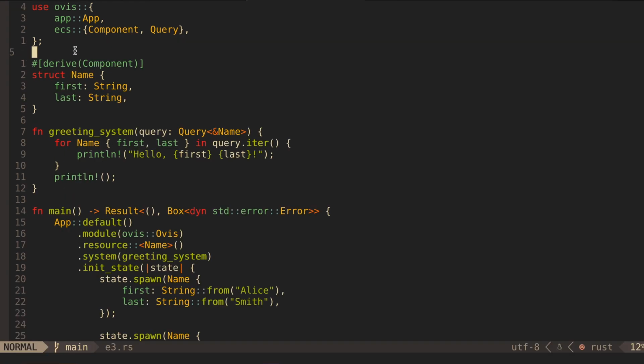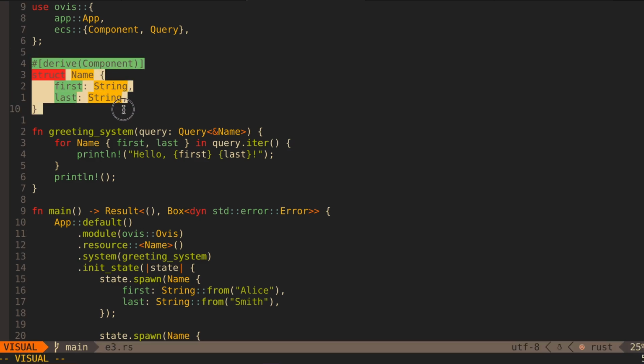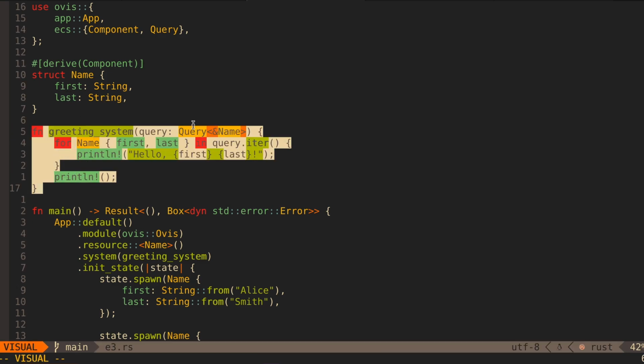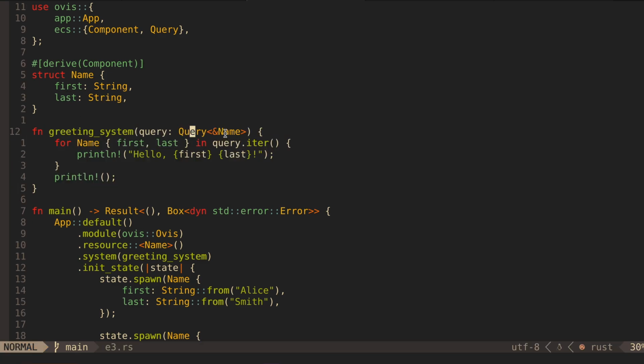In this example, I created a name component, which consists of the first and the last name, which are both strings. We still have one single system with a query parameter, but this time the query yields all entities who have a name component.